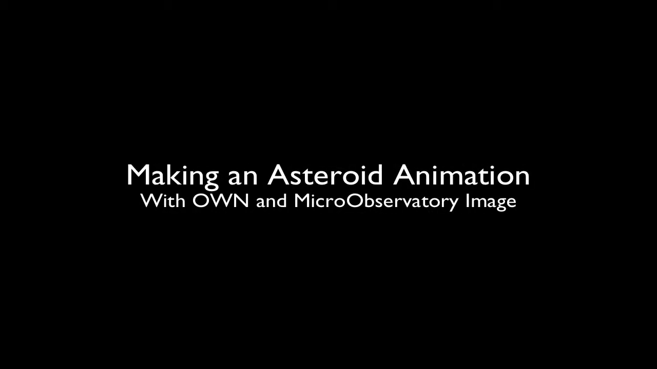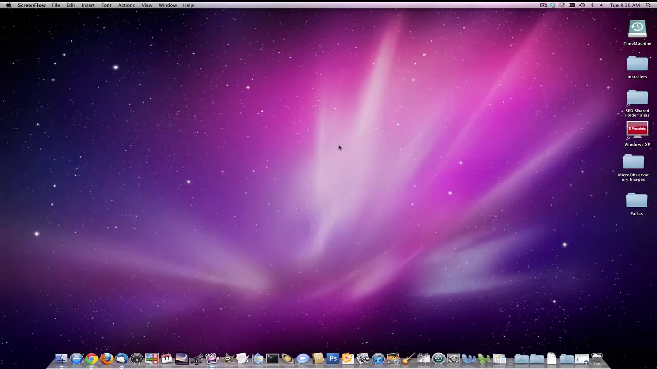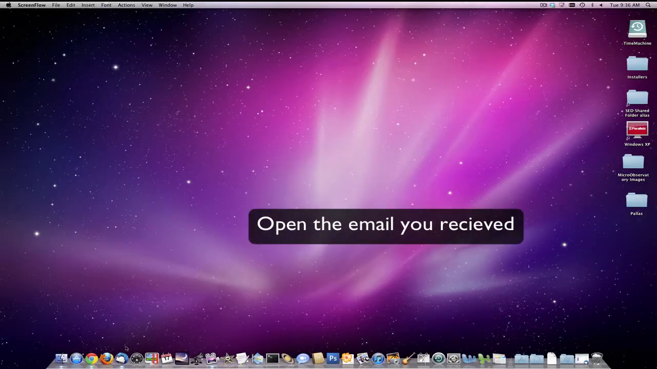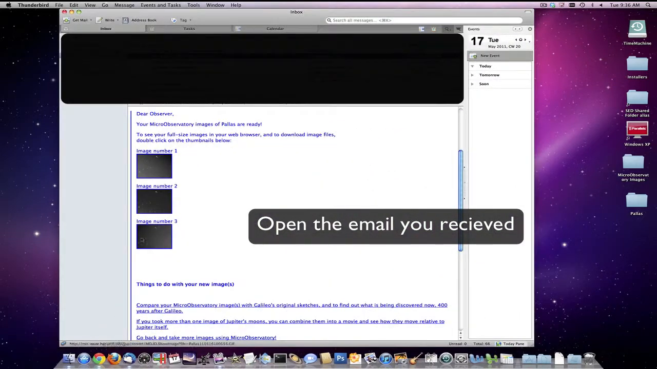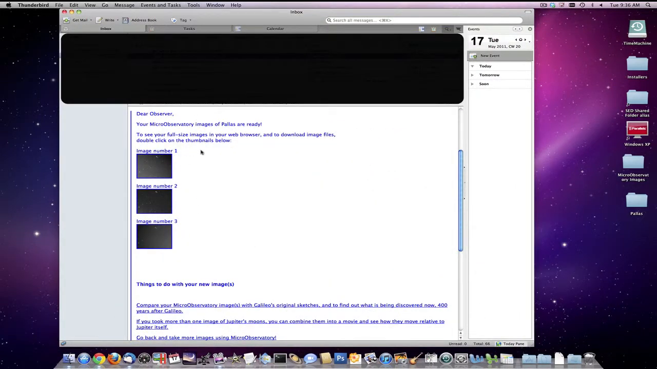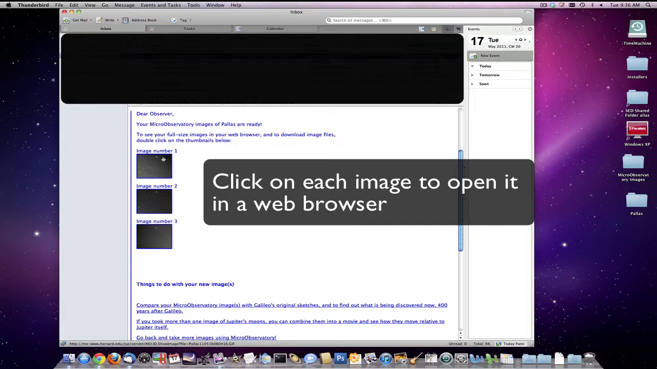This tutorial is going to show you how to make an asteroid animation using OWN and MicroObservatory Image. So you're going to get an email with 3 images in there. You're going to open up the email you got. Click on the first image to open it in a web browser.